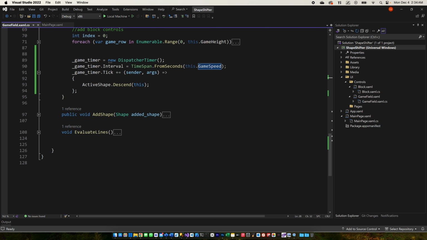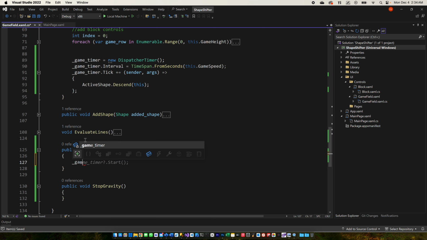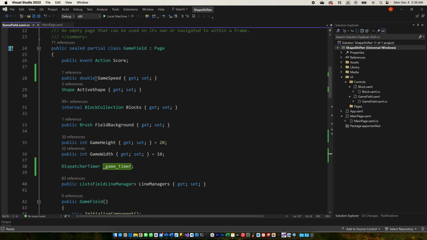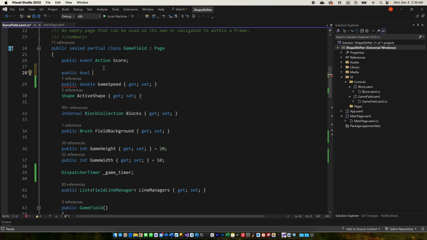So how do I want to start this now? Let's think about it. All right, so what I'm going to do is I'm going to do void start gravity and public void stop gravity. Okay, so when you start the gravity, it's just going to do the game timer start. I should probably have a Boolean value that indicates that.